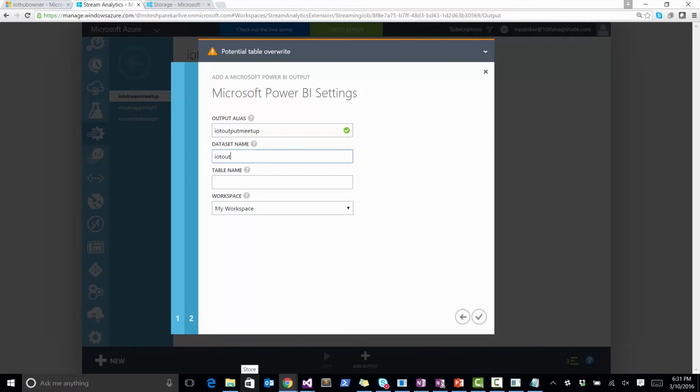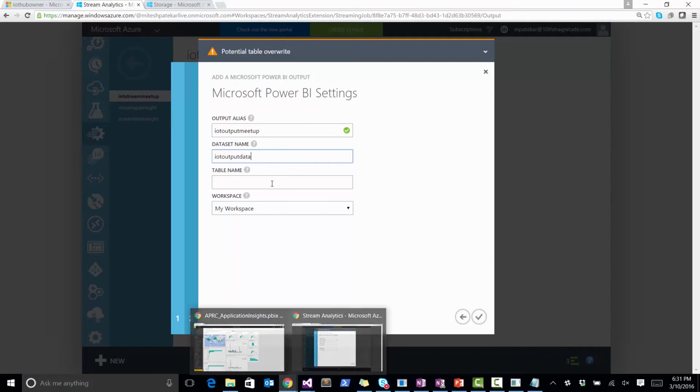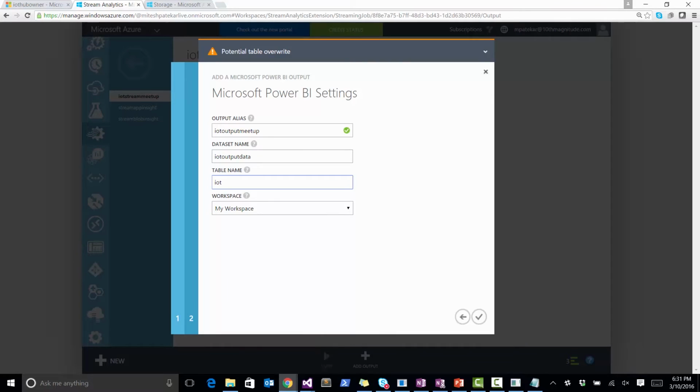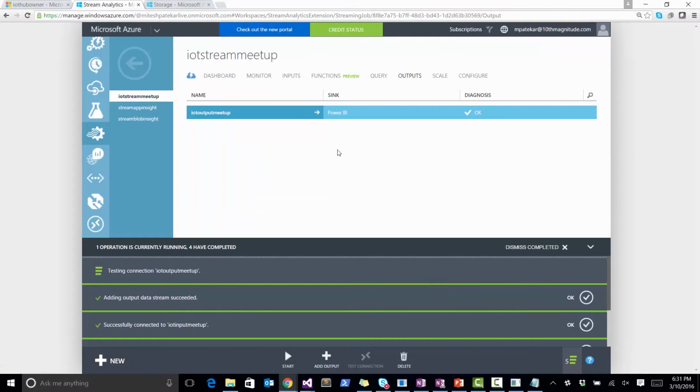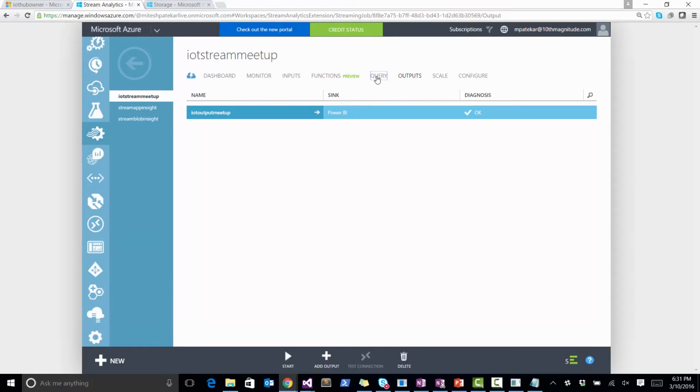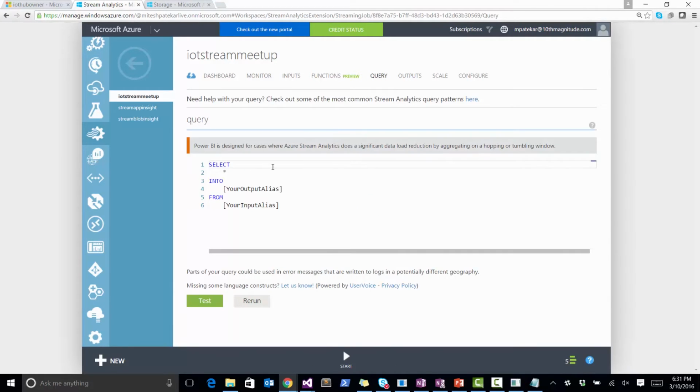Data set, anything you can name. Table. So you have added an output now. Next thing is you have to query this data. So here is that thing where you can write queries in Stream Analytics.